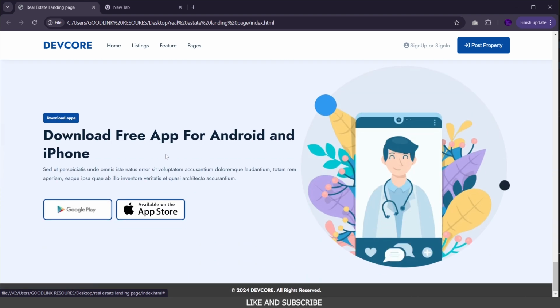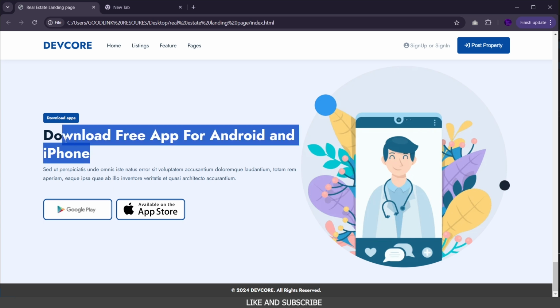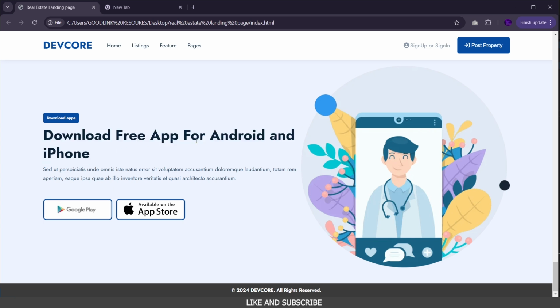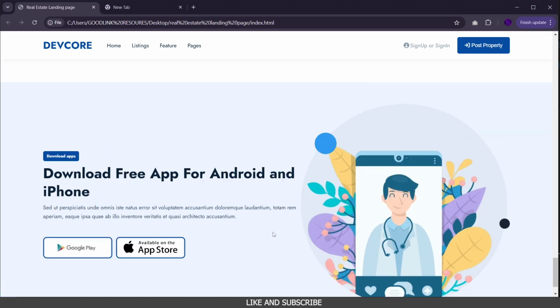Then in the app section, we are going to have our header text here that says download free app for Android and iPhone. And also we are going to have two links for downloading the app in either iPhone or Android. Then at the right side, we are going to have this image that indicates that this section is for downloading our app. Then down here, we are going to have our footer that says 2024, all rights reserved.